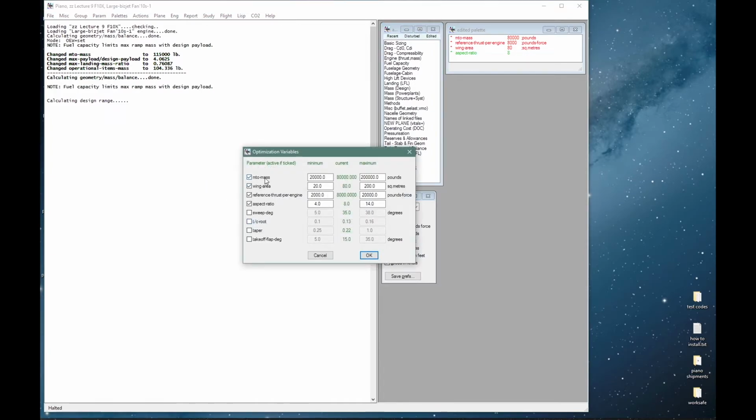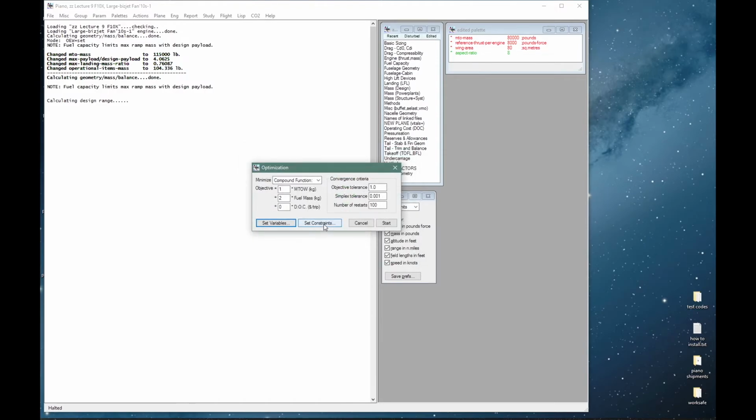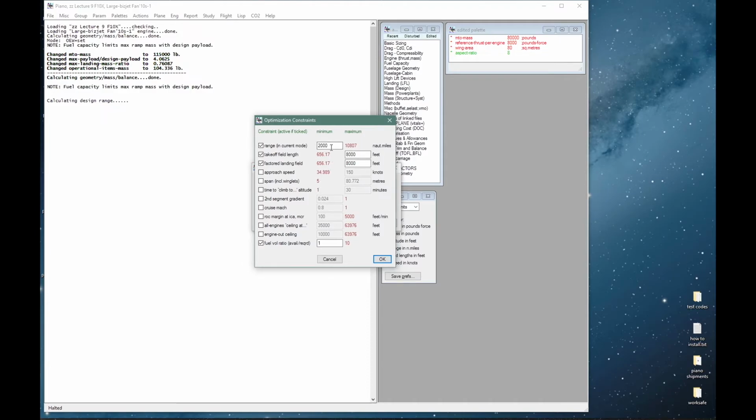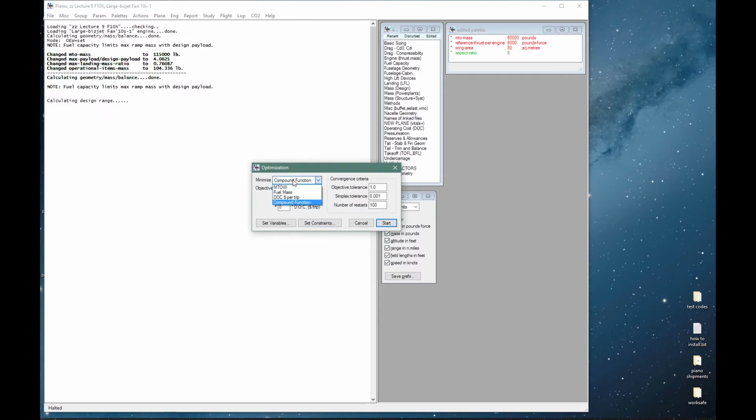Our variables: MTOW, wing area, thrust and aspect ratio. Our constraints: 7,500 nautical miles, 6,000 for TOFL requirement, and for the landing field length we'll put the quoted landing distance, which is 2,500 feet, divided by 0.6 by definition. And we will use minimum fuel as our objective function. Let's start.